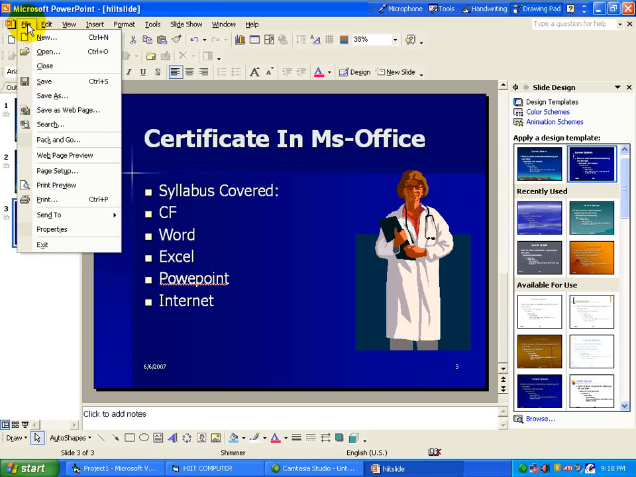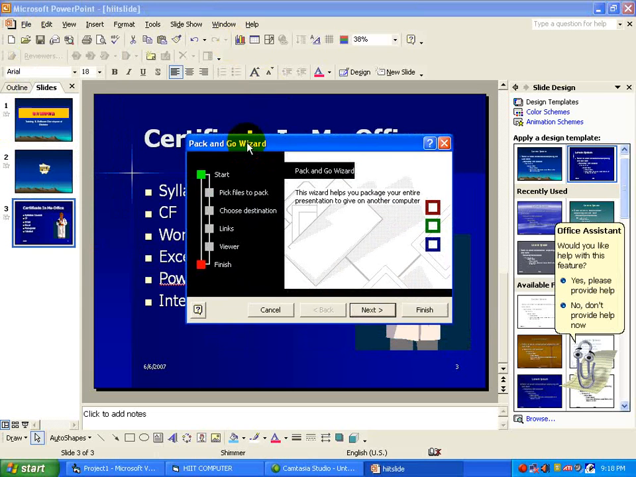The new feature in the file menu under PowerPoint is pack and go. Now suppose after creating the presentation, if you take a copy of this presentation to another computer, it should run without the PowerPoint software. So we have to create a runtime file, which is possible through the pack and go wizard. See here, just follow the steps. Start, pick files, choose destination, link, weaver, finish.